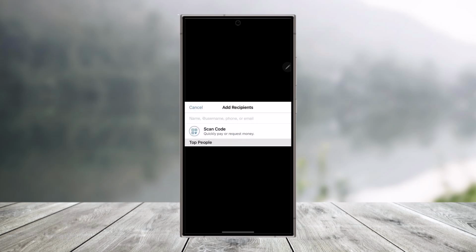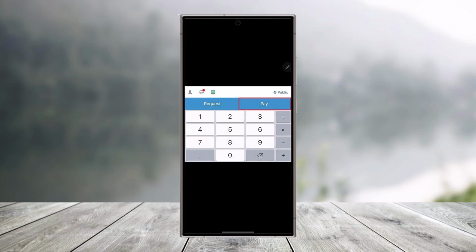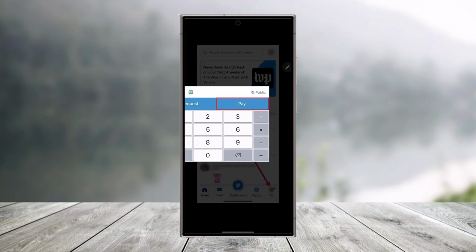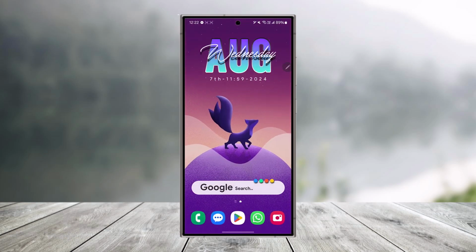Make sure to add a recipient by either scanning their code or selecting them from the top people, or by their username, phone, or email. And once done, you can select pay or request. What's it for? You can write the remarks, make it public, and then just tap on the pay option. And as and when you tap on the pay option, you will be able to send them money using your Venmo balance.